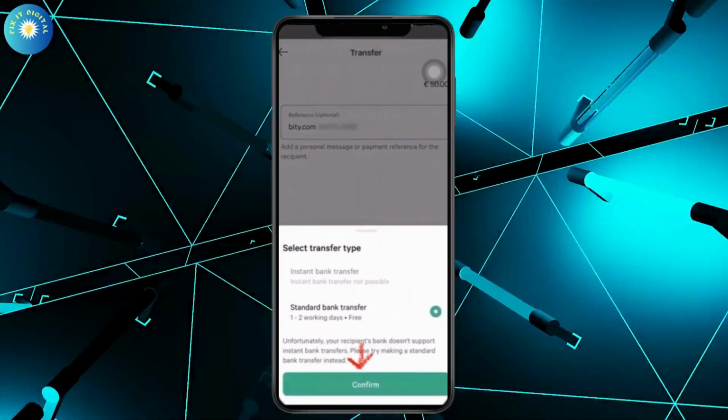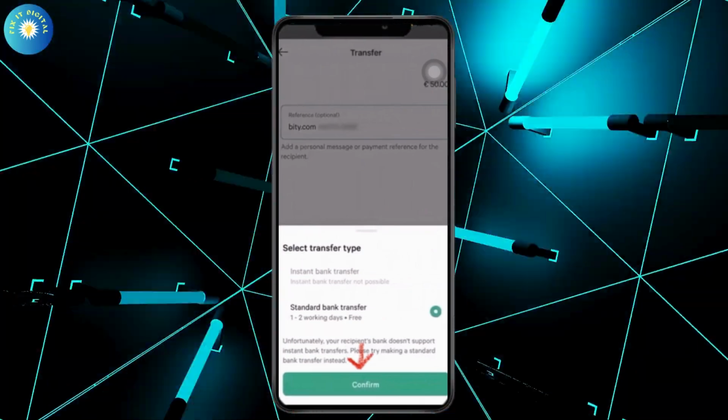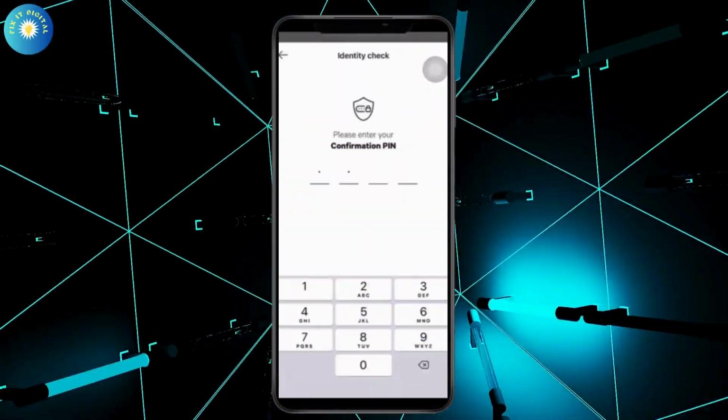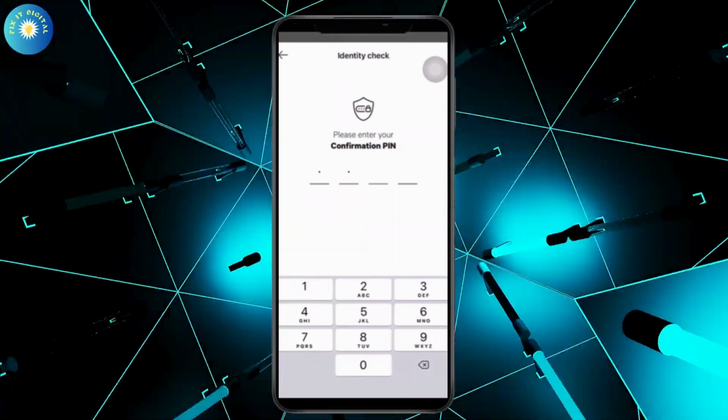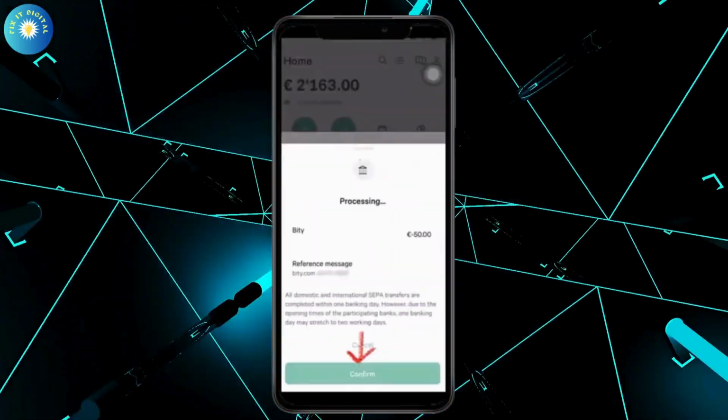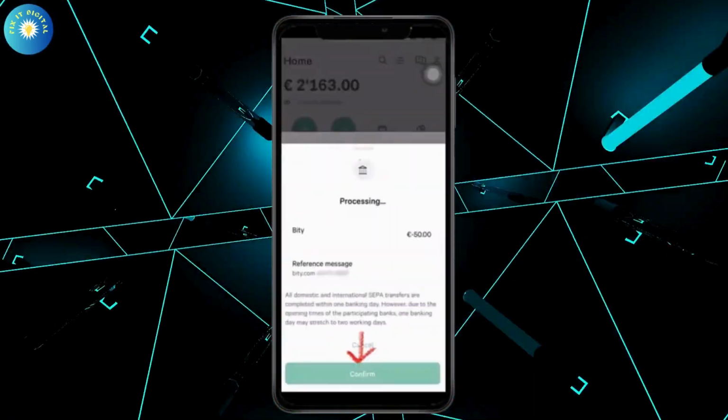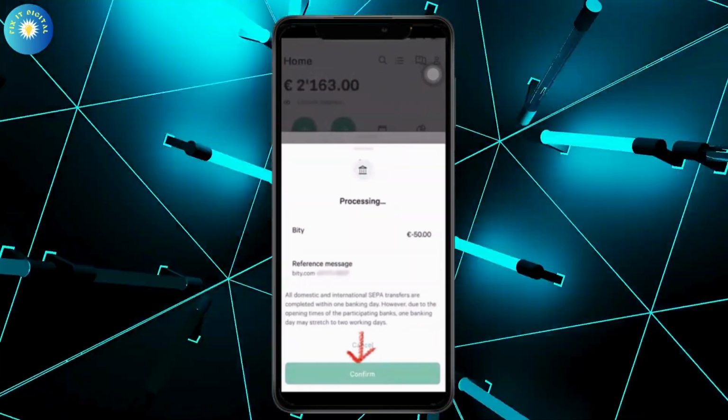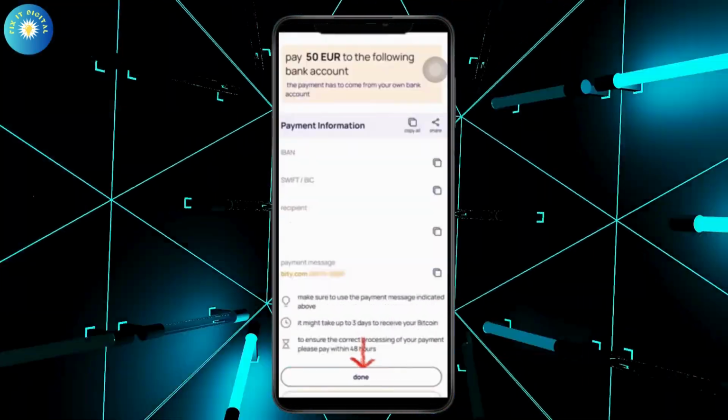And now what you need to do is simply tap on the confirm, and here you need to enter your pin to confirm the transaction, and then tap on confirm, which is on the bottom of your screen, and then tap on done. And once you tap on done, your payment will be done. So that's how you can buy crypto with N26.